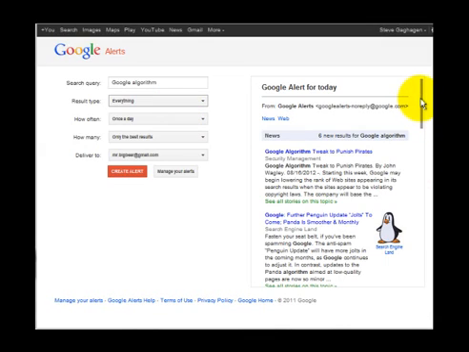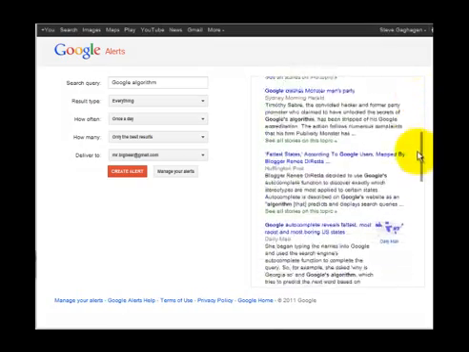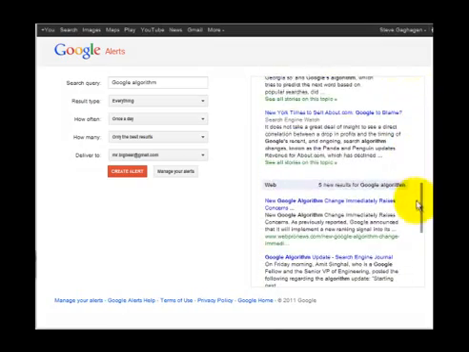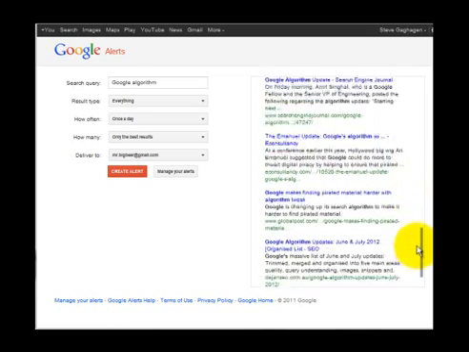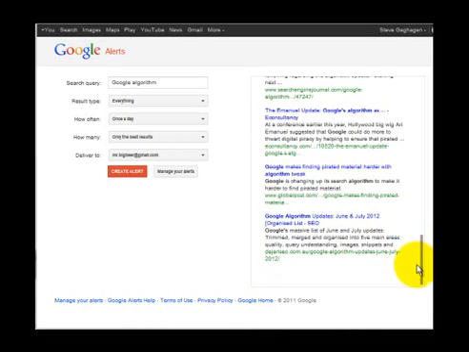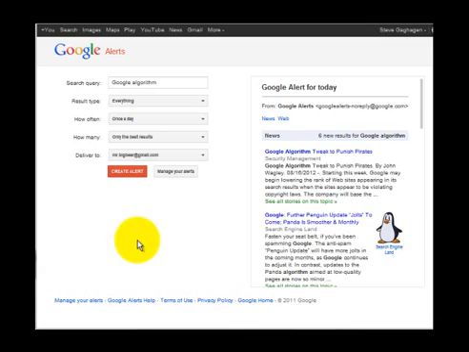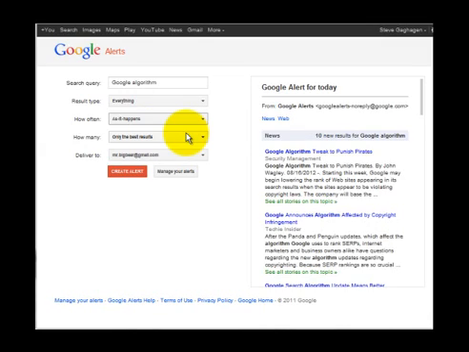Okay, and what it's showing me is 6 new news results for Google algorithm, and then 6 new web results. These will be things like blogs and other websites and things like that. But these are news items here that are tied to this term. You can see everything. I always set these when I start out. Now you can tweak these, but I'm going to start with everything. How often? Once a day, as it happens, once a week. I'm going to select as it happens. All right.